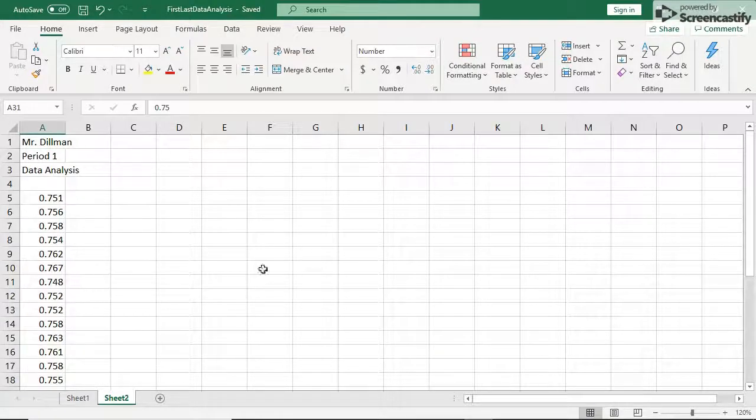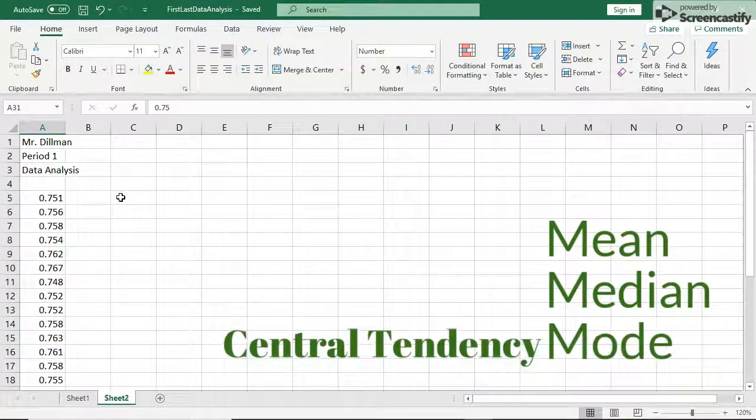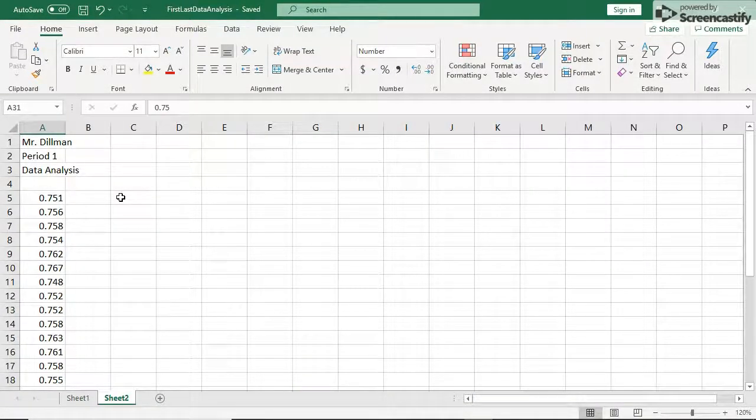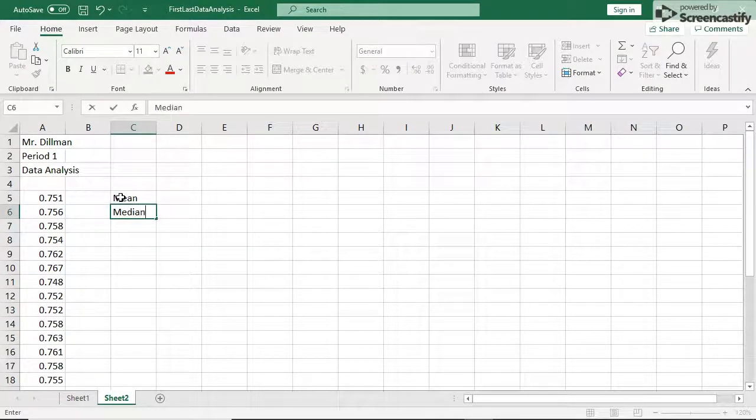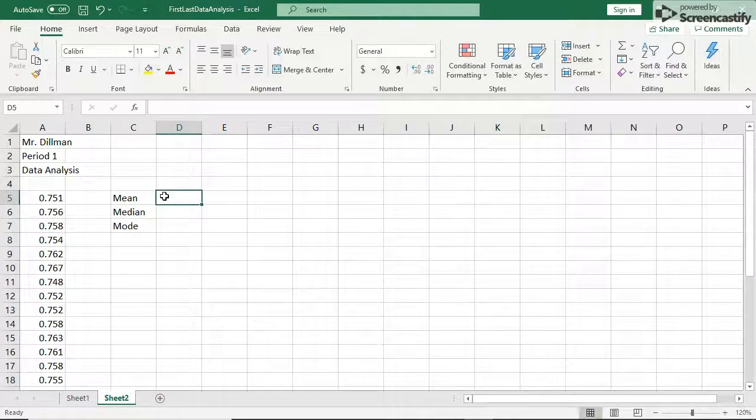In the lesson Summary Statistics Part 1, Central Tendency, we talked about a few different methods of communicating the center of a data set, including the mean, median, and mode. It turns out Excel has lots of mathematical functions built into the program. Type mean, median, and mode into cells C5, C6, and C7. Now click on cell D5. This is where we will report the mean value of our data set.